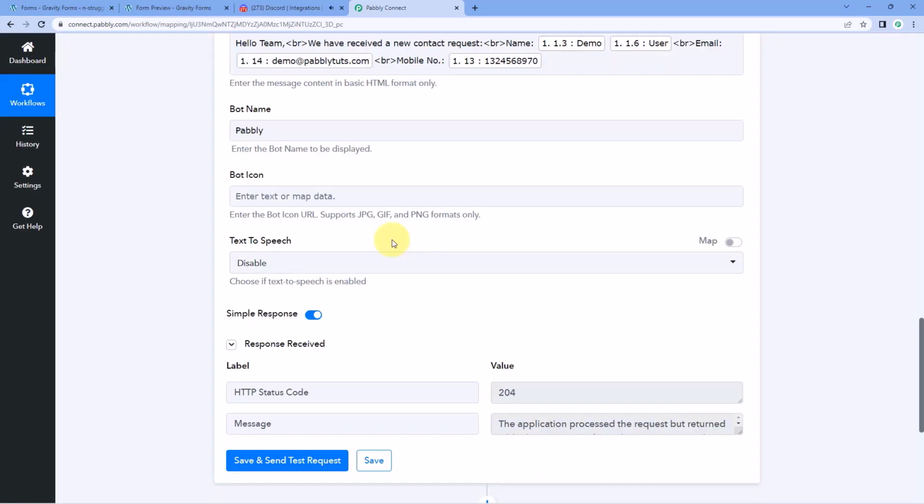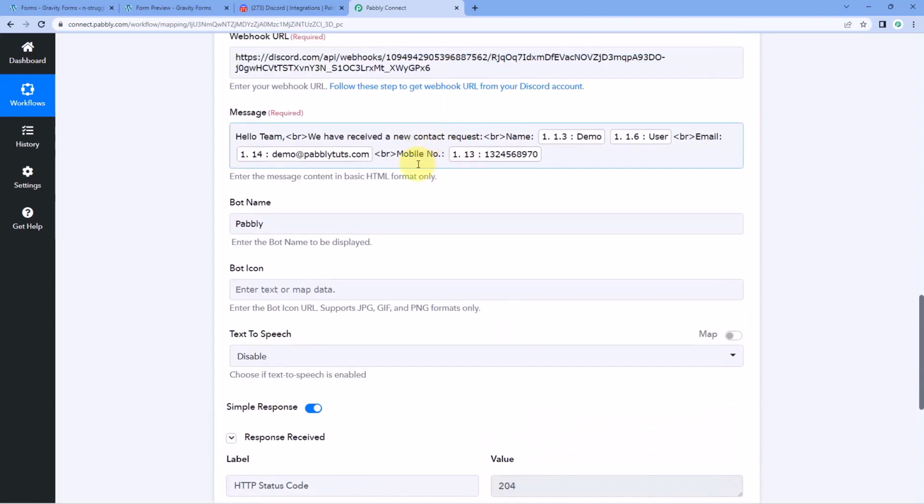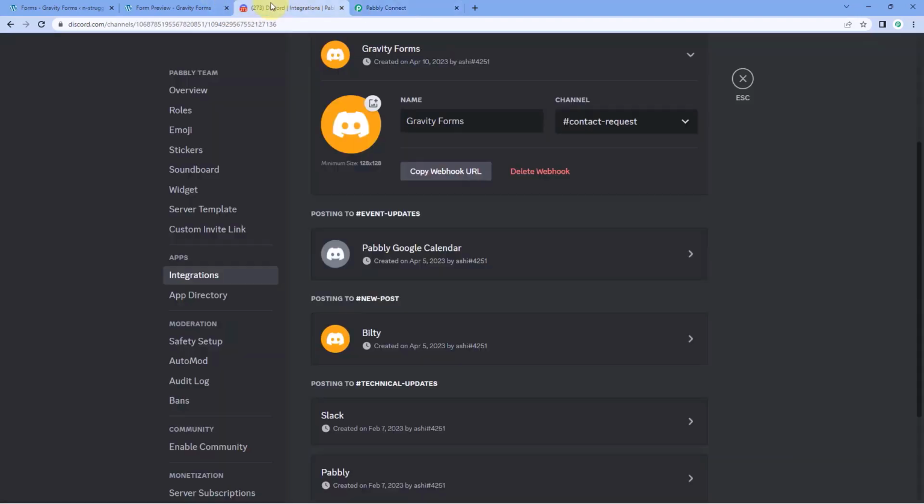After clicking on save and send test request, here you can see that we have received some response. And this response seems to be a positive response. This response shows that the message which we have created over here, this message with the form response details, form submission details, has been sent on our Discord channel. So let's check it. We will go to Discord.